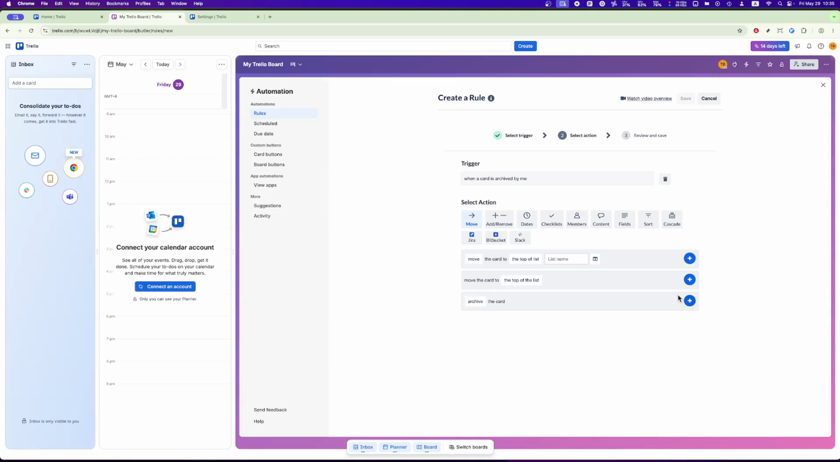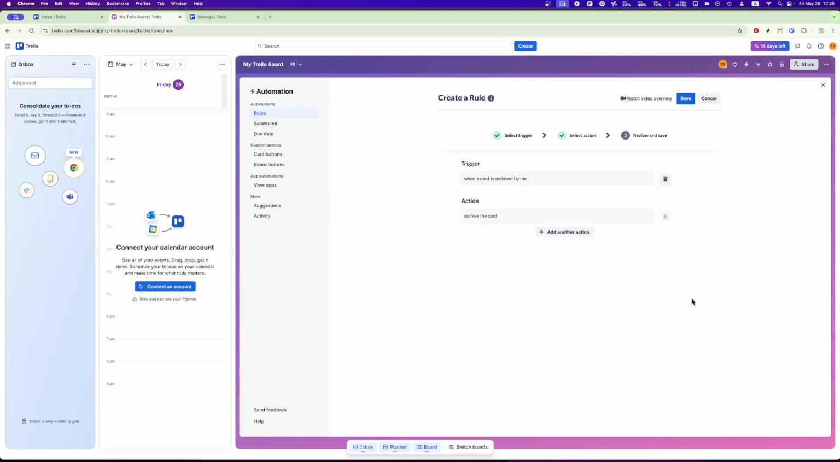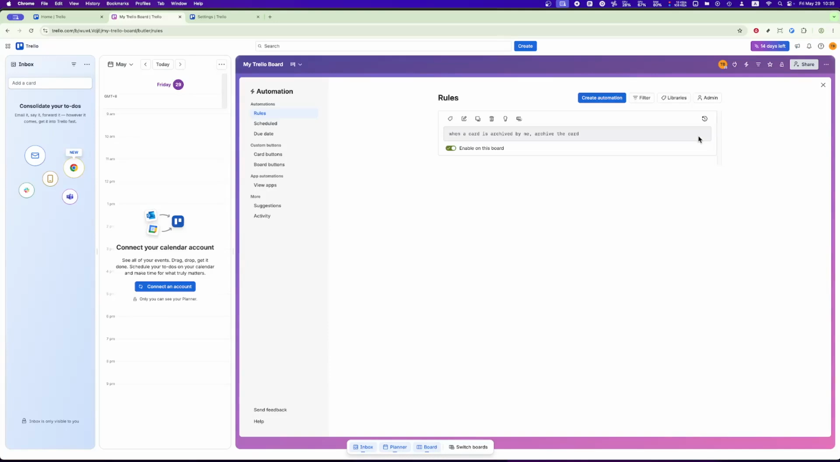Once you've set your trigger and actions, take a moment to review the summary of your rule. This summary will outline how your rule will behave, so double-check that everything looks accurate and works the way you intend. After reviewing, give your rule a clear and descriptive name. This will make it easy to identify your automation later, especially if you create multiple rules for your board. When you're happy with everything, click Save to finalize your automation rule.